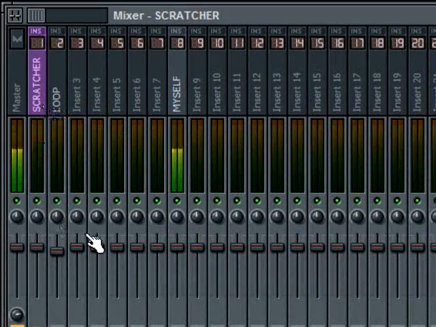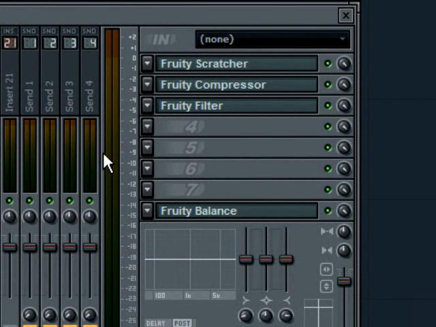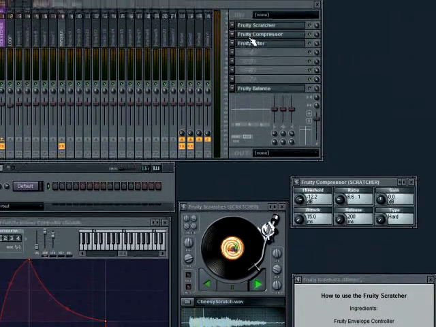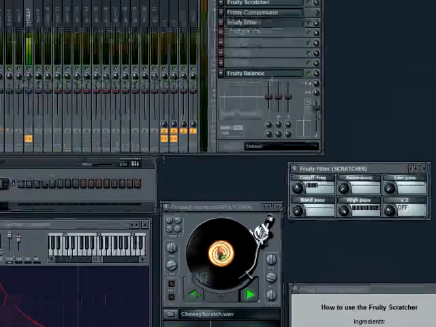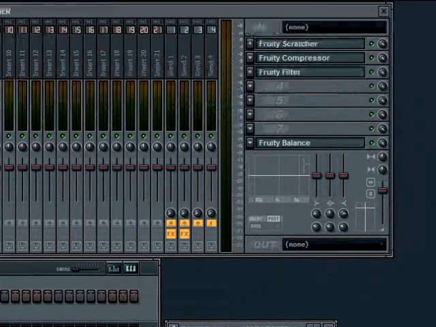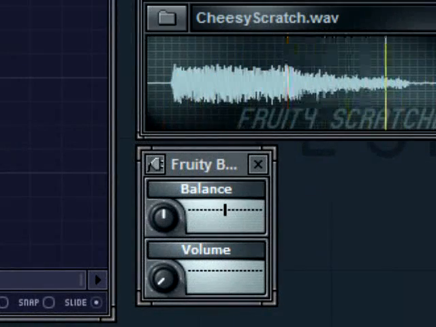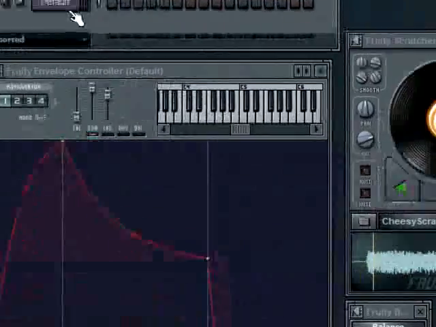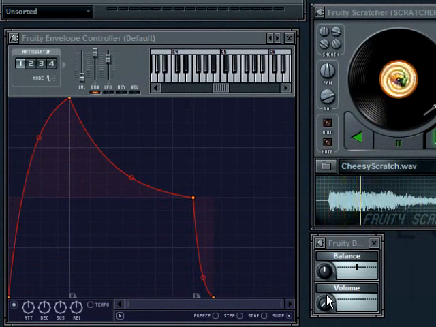This is a little tutorial explaining how to use the Fruity Scratcher. What we need here, basically, to start with is, in a mixer channel, a Fruity Scratcher, Fruity Compressor, a Fruity Filter in high-pass mode, and a Fruity Balance to mute the whole mixer channel. We also need a Fruity Envelope Controller, to send information to the Fruity Balance using a pair of keys on a standard musical keyboard. And let's start by setting up the envelope here.